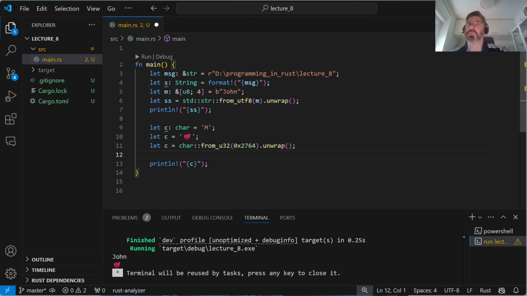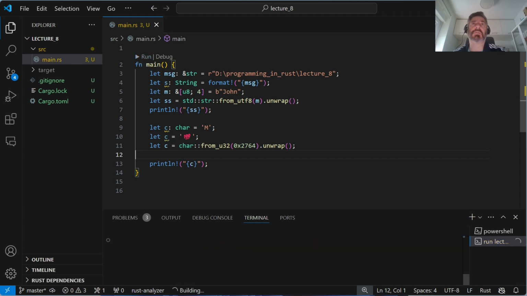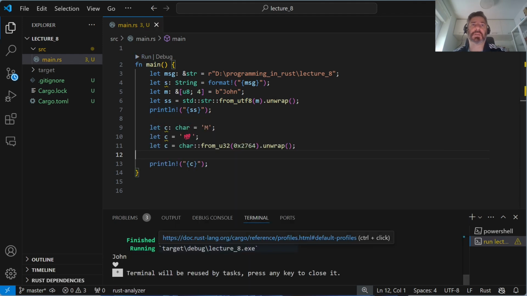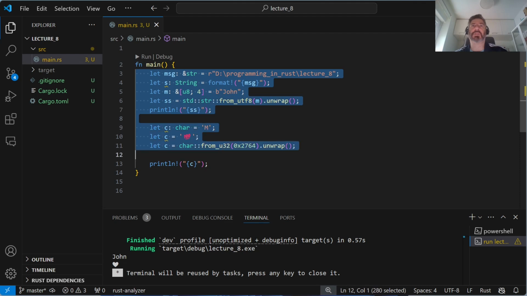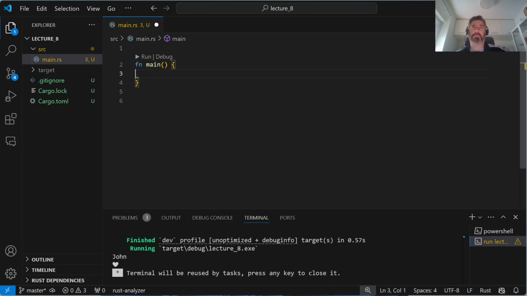Here I just assume that it's a valid character, so I just take out the result from this enum, and we can now see what this character is, and this is, as you see, a heart character. Okay, so this is how to create characters and strings. Now I will show you how you can modify a string in place.